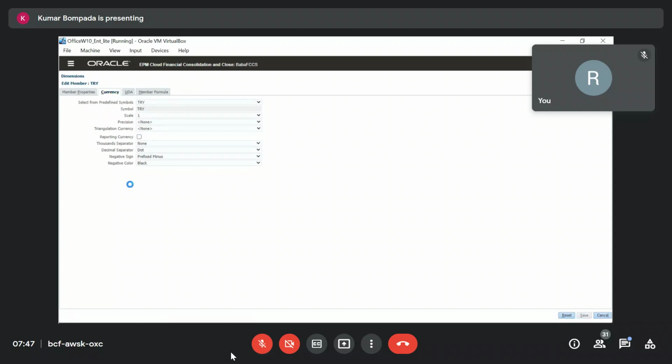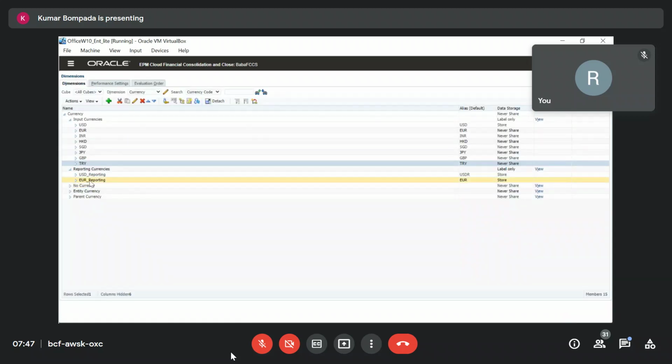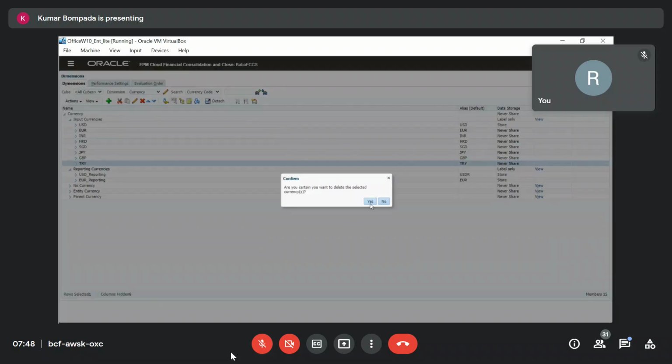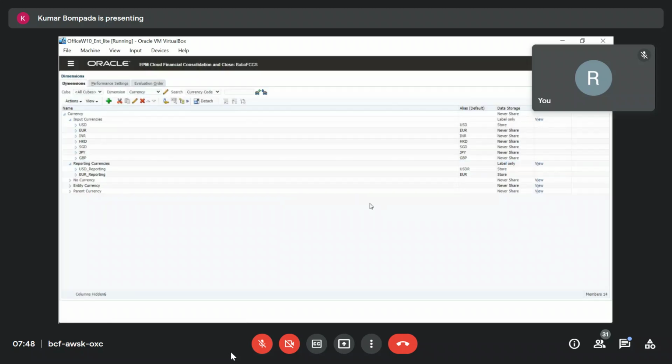Now it will be deleted from reporting currency. See, can I delete this now? Yes, even you can delete the currency. Yes, that's it. This is called input currency and reporting currency.